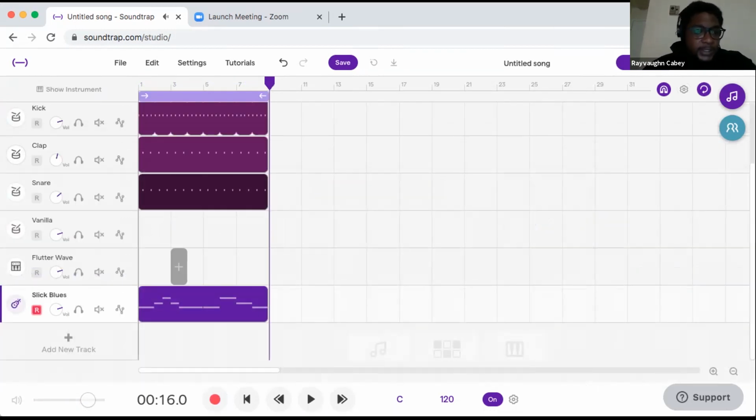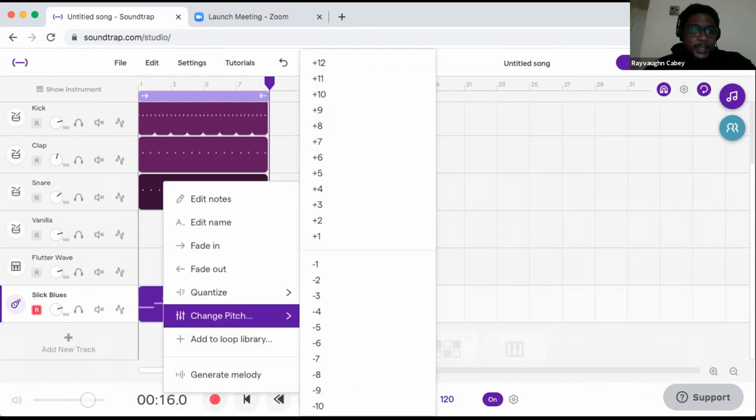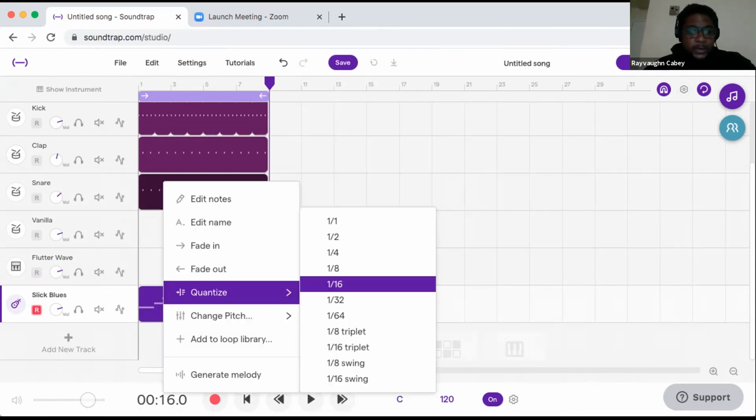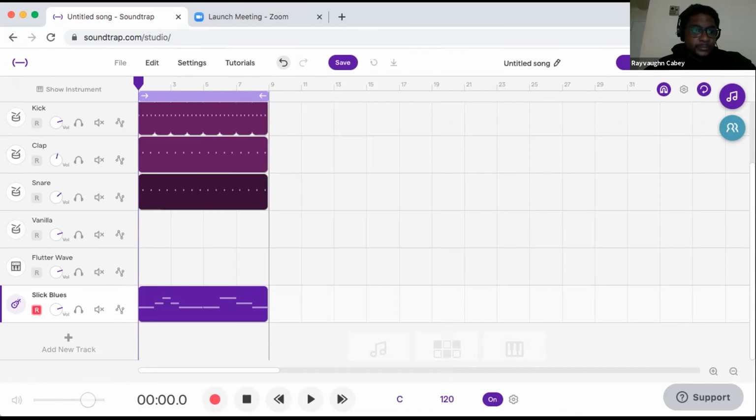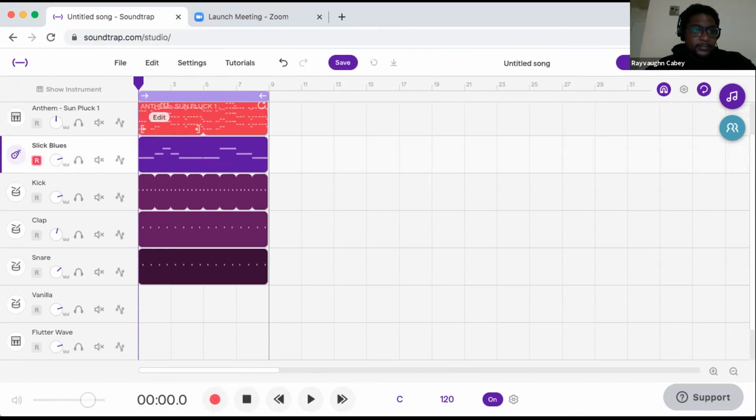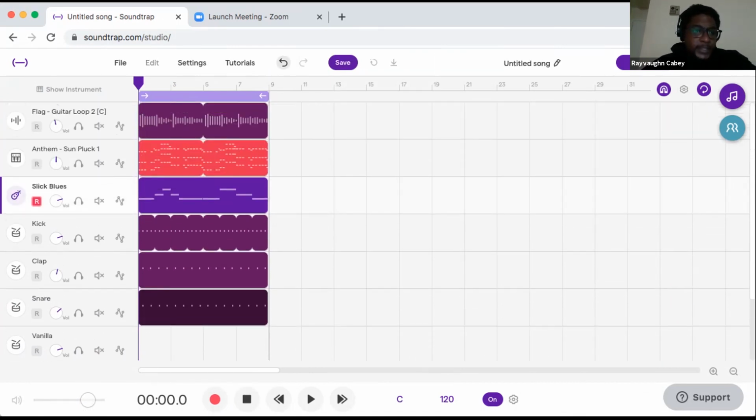So same process. I'm going to quantize these notes because I want them to sound on point. I'm going to move it up to where my melodies are, up top. And let's see how it sounds.